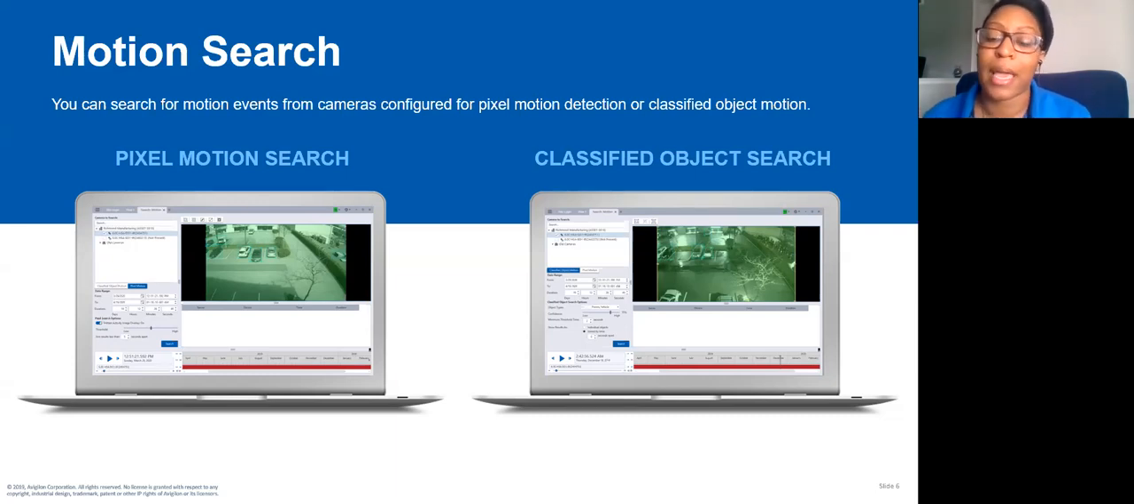Your classified object search is going to be looking for movement from your classified objects, which is going to be people and vehicles. So if you have cameras that are classifying objects on your site, you can utilize the classified object search to just search for movement of those items, right? Of those people or of vehicles.